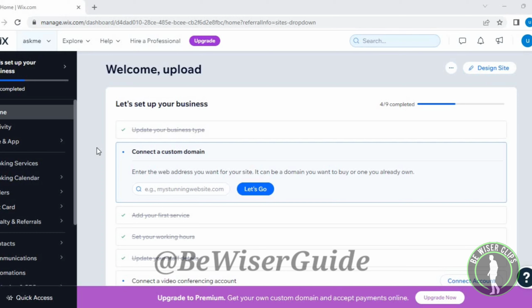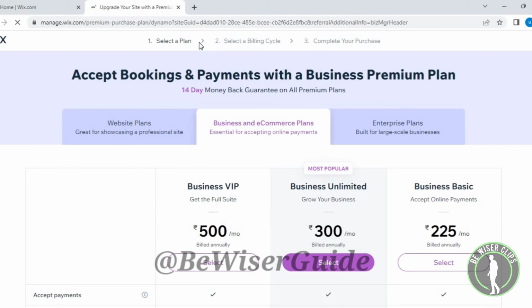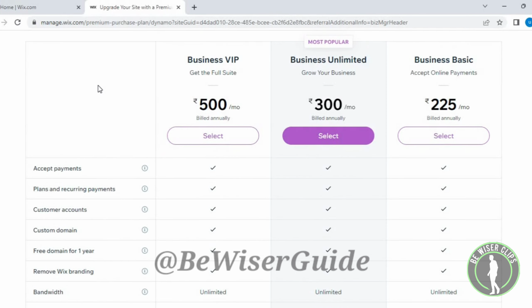So for fully using the Wix website, you will need to upgrade your account by just selecting this upgrade option right here on the top section. After selecting that button, you will come to this page, and here you can see these upgraded account options, which are Business VIP, Business Unlimited, and Business Basic. All three come with different prices per month.